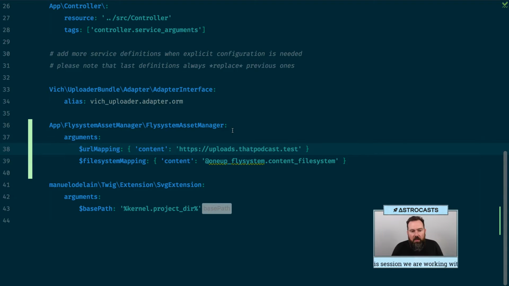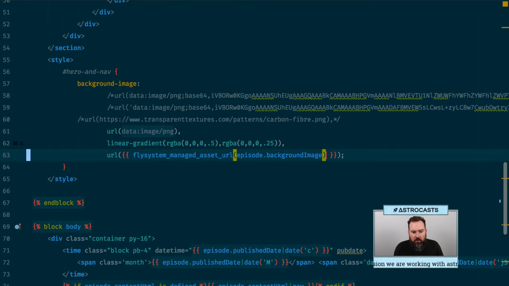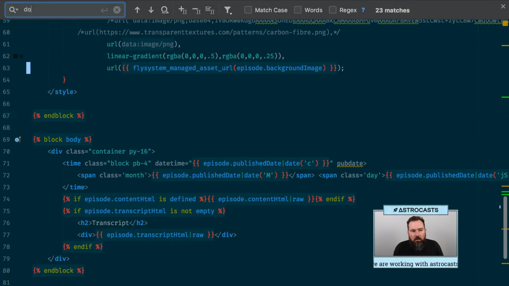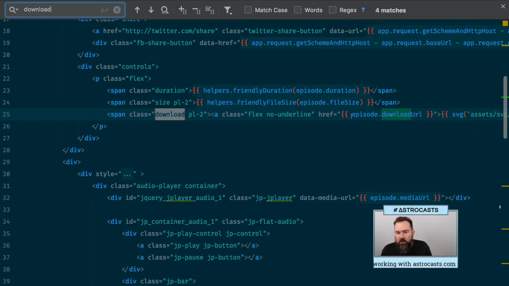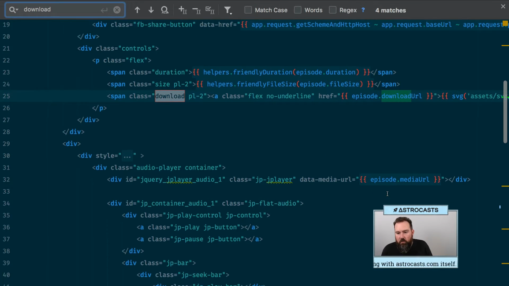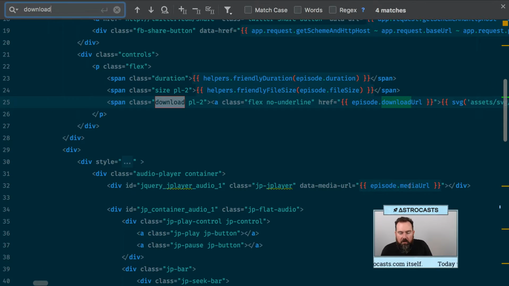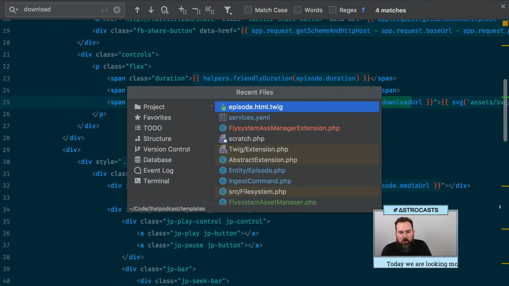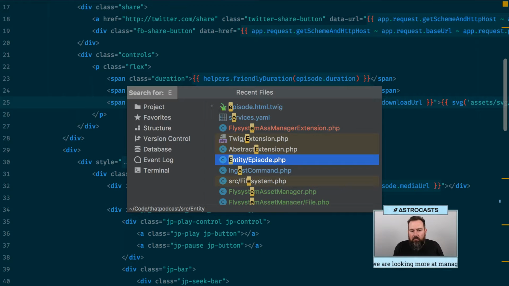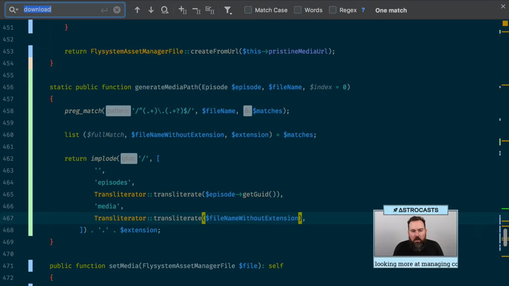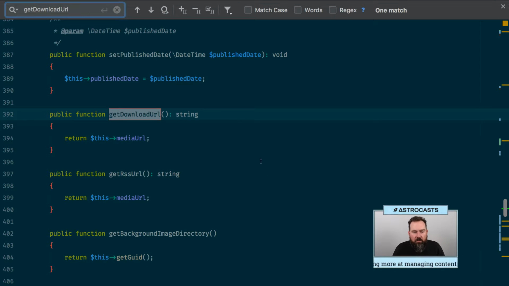And while that's happening, let's go to our download link. And right now, we're getting access to the download URL. And we have the media URL. Okay, it's going to take some work. So get download URL. So this is getting the media URL.